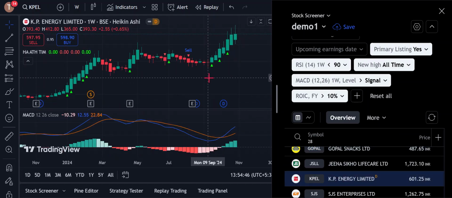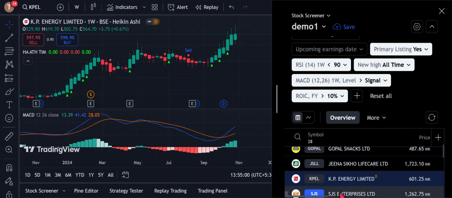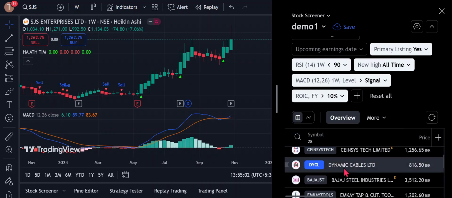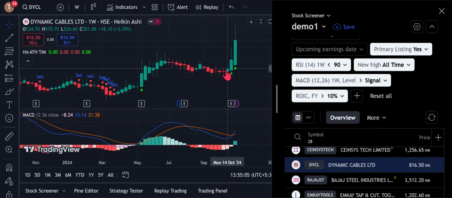KP Energy. Here, if you see, multiple previous weeks' buys have come. So I don't want to choose this stock right now. Maybe once I see a proper buy signal, then I will buy. For example, here there are a couple of buy signals. So this is one good stock which you can buy. In the last 2 weeks it is showing a buy signal. So this is how you have to filter out and find the right stocks to invest in.